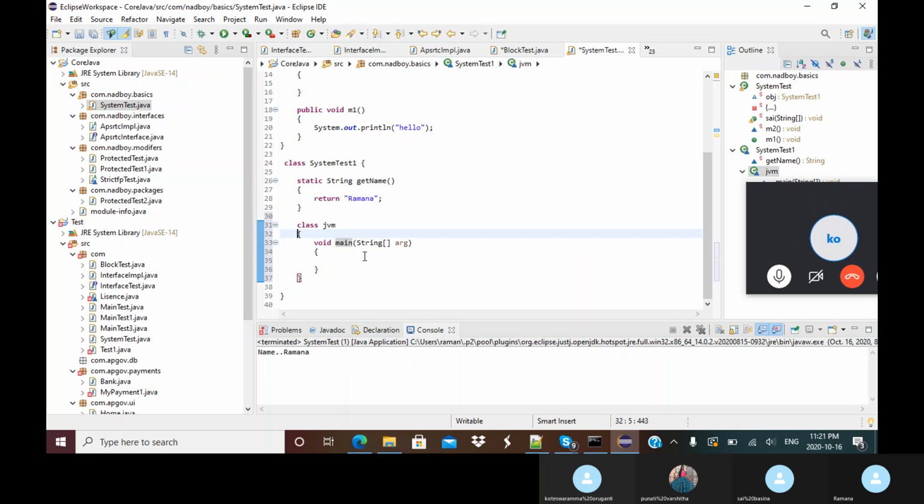Now, if I want to call the main method from the JVM, if I give something like main1, will it accept? It will not accept, because in the JVM it doesn't have a name with main1. In the JVM it is having the method name main.